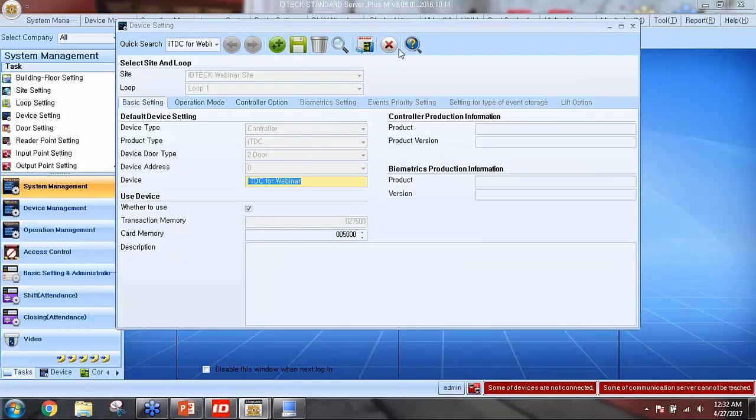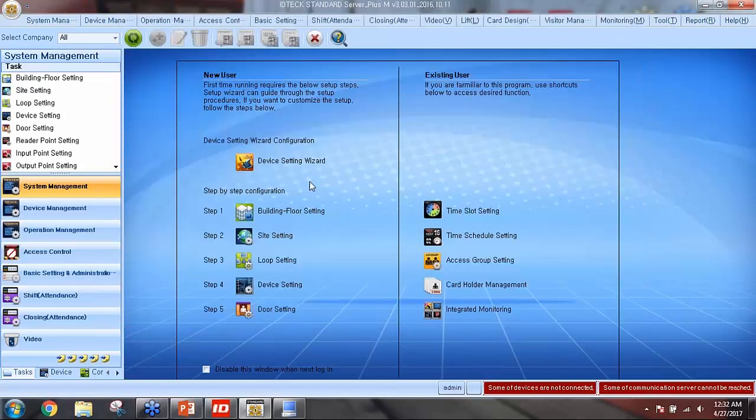Once it's done, click the Close button to close the window. There, we have just set up the device. So step 1, building floor setting. Step 2, site setting. Step 3, loop setting. Step 4, device setting. These are done. So let's go to step 5, door setting.